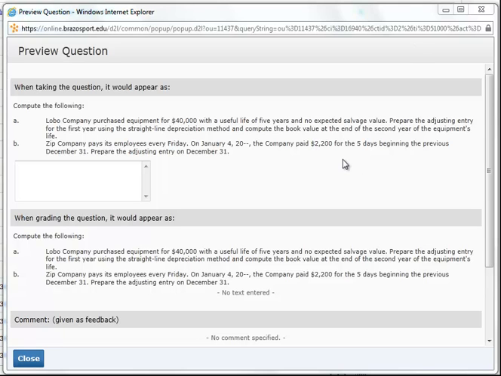So here's a preview question. This is actually one of the questions from the quiz, from the actual test. I'm not giving you the right answer, but you can see how this question should be answered and what you're looking for. It says here, the Lobo company purchased equipment for $40,000 with a useful life of 5 years and no expected salvage value. Prepare the adjusting entry for the first year using straight line depreciation method.